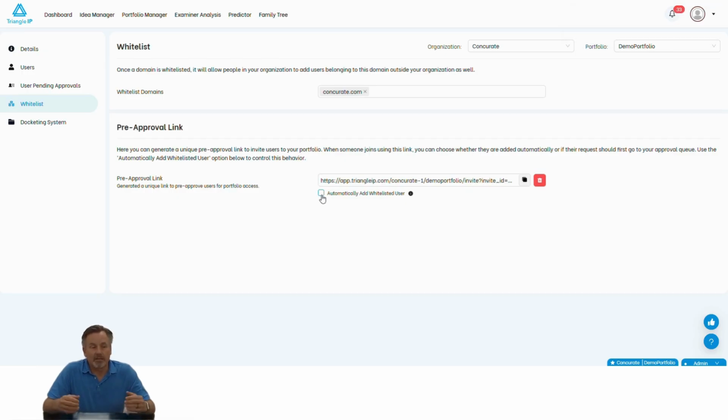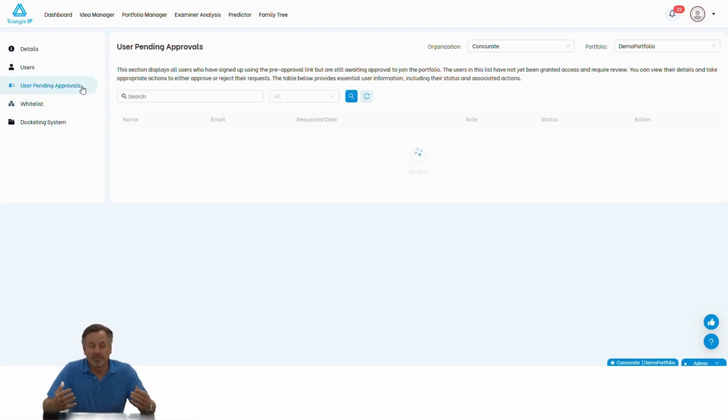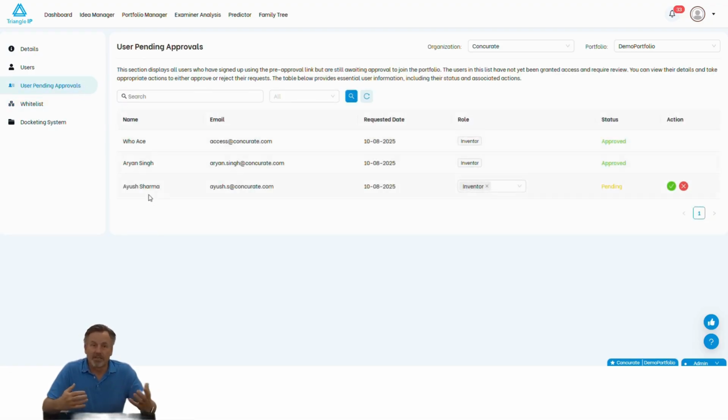To do that, go back to the panel on the left and click on User Pending Approvals. You'll see a list of individuals who have requested access. You may assign appropriate roles to each user before approving or rejecting their access request.